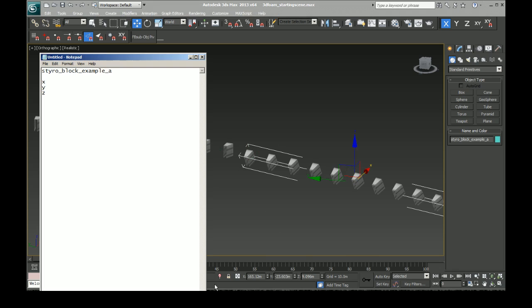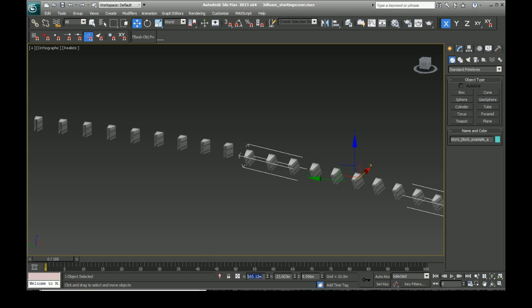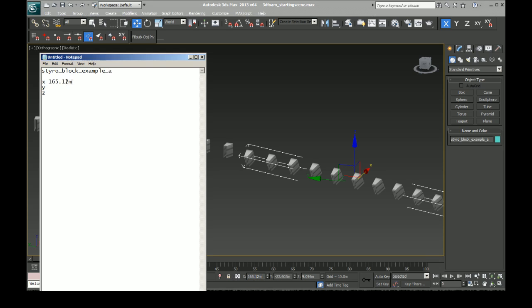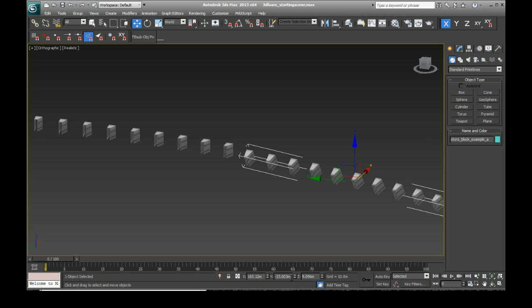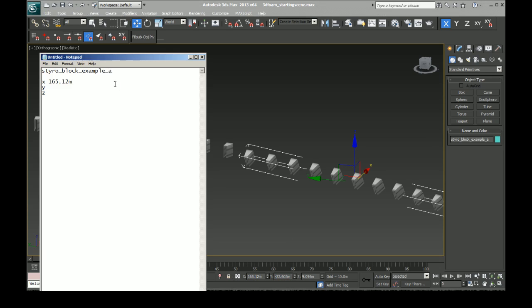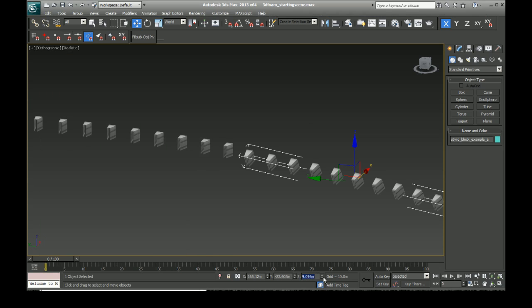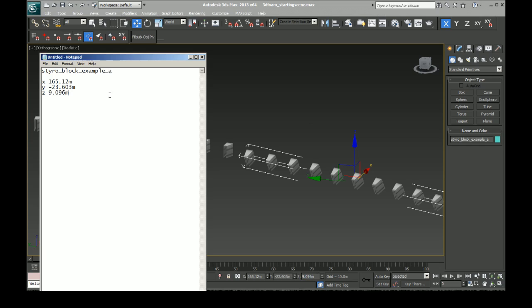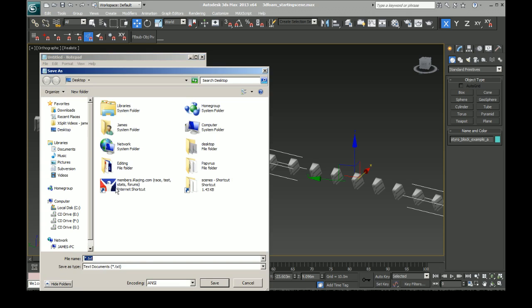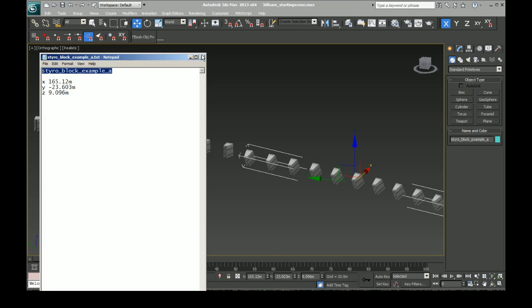So I'm going to copy the X, Y, and Z. So the X is 165. The Y is negative 23. And the Z is 9. Okay. So I'm going to take that. I'm going to save that as a TXT file on the desktop, just in case I close it, lose it, whatever.